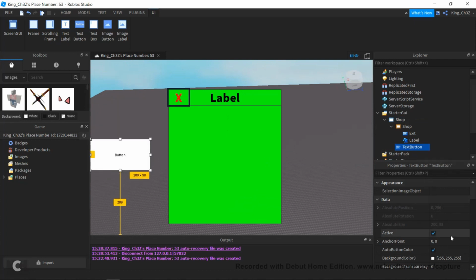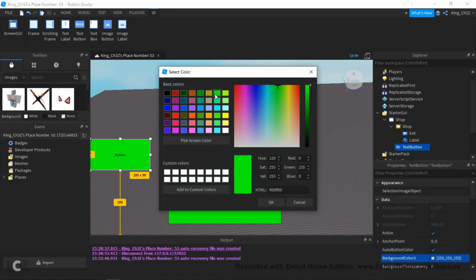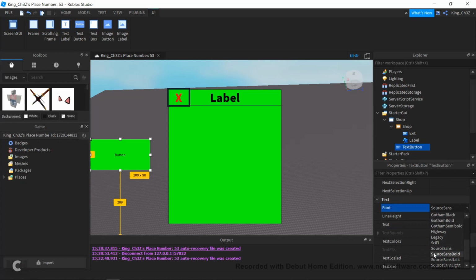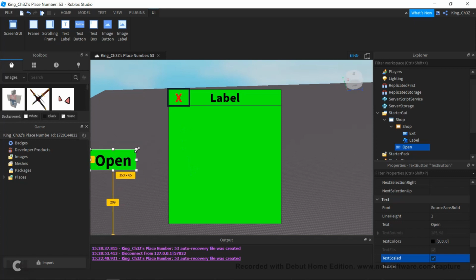You can make it any size you want. I'm just going to make the background color green again. And it's going to say, you can make it say anything you want, but I'm just going to make it say open. So this will be the open for the shop. And then we're going to make the text scaled. And yeah, that's what it's going to look like. I'm going to make this a little smaller because it's actually pretty big, so like that.